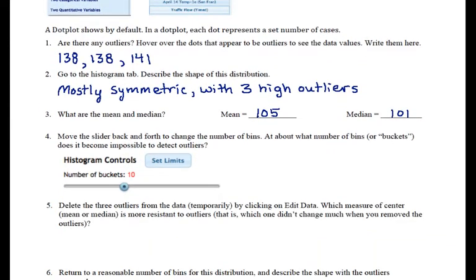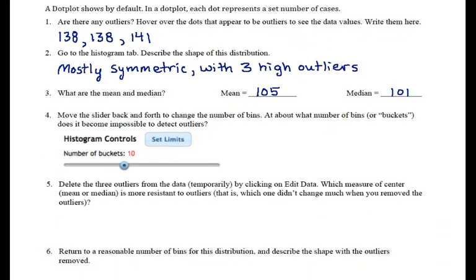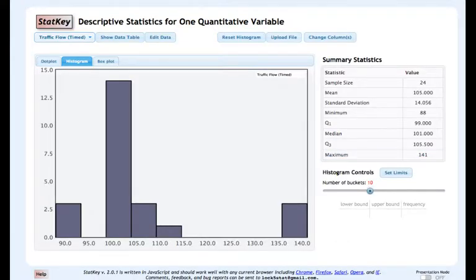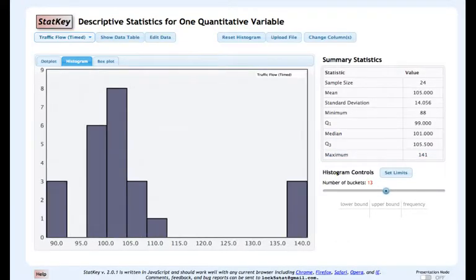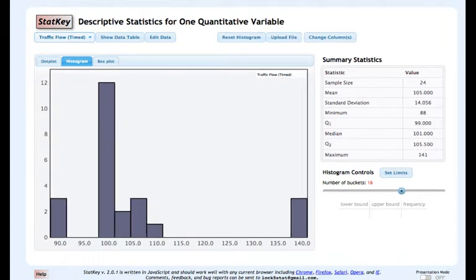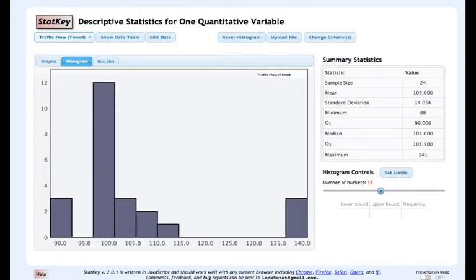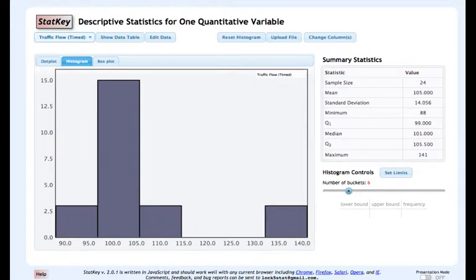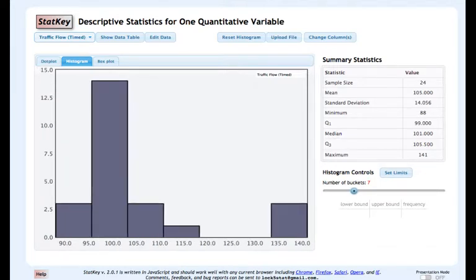Now we're going to play around with the bucket slider. What I would refer to as the number of bins, they refer to as the number of buckets in Statkey. So coming back to our graph, I can see that if I pull this slider to the right, I get more buckets and more detail. If I pull it to the left, I get fewer buckets and less detail.